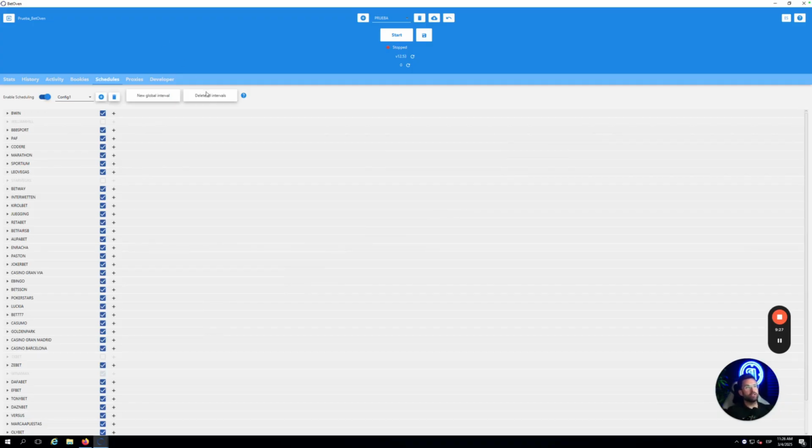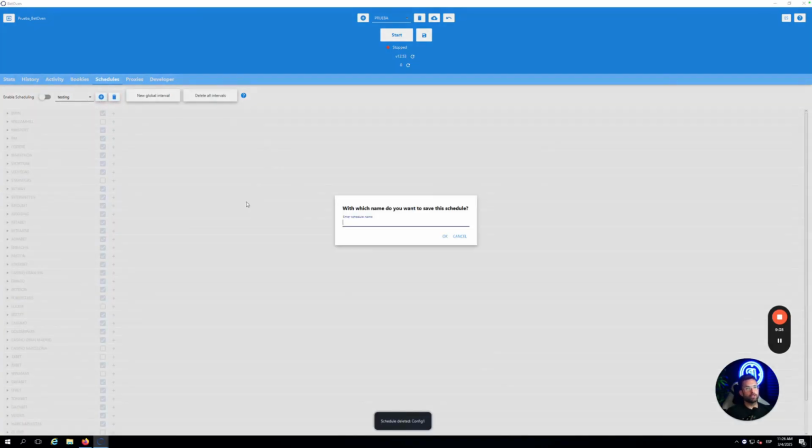What if you want to delete the intervals and reconfigure it? Well, simply, you delete them all and it will leave you with a completely new configuration. We can delete the configuration and we can create new configurations.